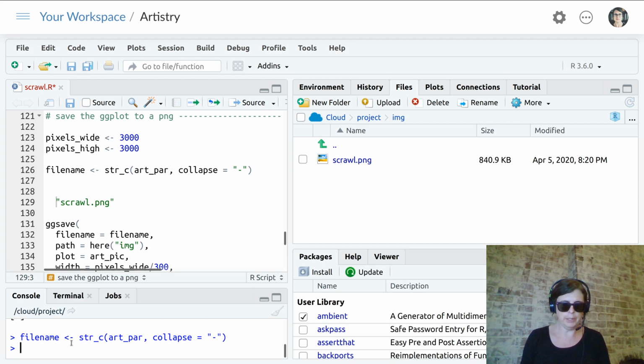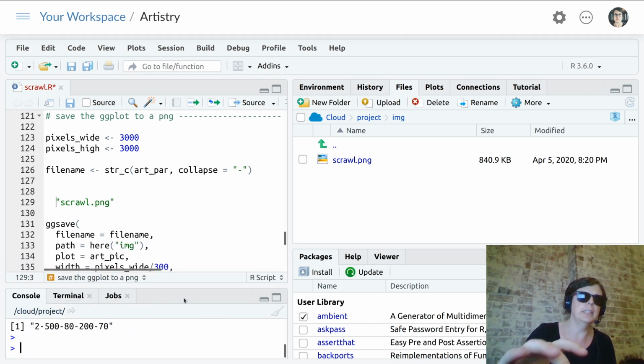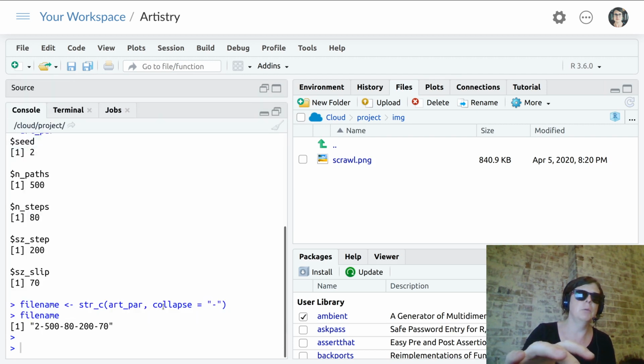Except, the problem with that is that our file name is just a string of numbers. And what we actually need it to be is we'd also like it to have something like scroll and .png in there. Okay.